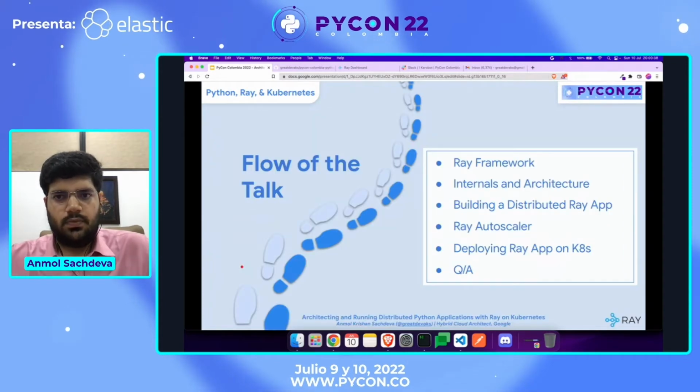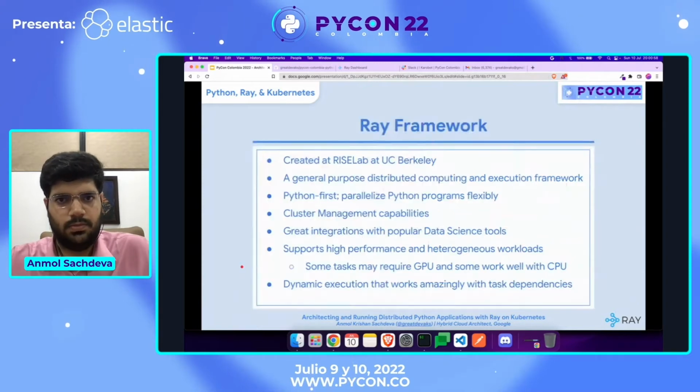The flow of the talk is as follows. We will first see what the Ray framework is. Then we will dive into the internals and architecture of the Ray framework. We will see how to build a distributed Ray application with a small demo. We will understand what Ray Autoscaler is and how to deploy a Ray app on Kubernetes. All of this has to be done in 25 minutes. So it's tight on time, but we will try to finish all of it.